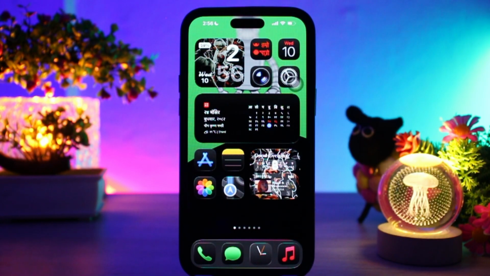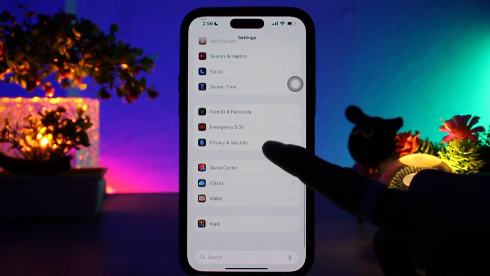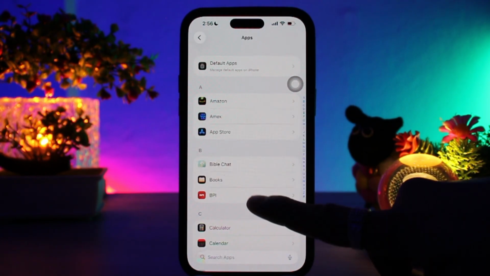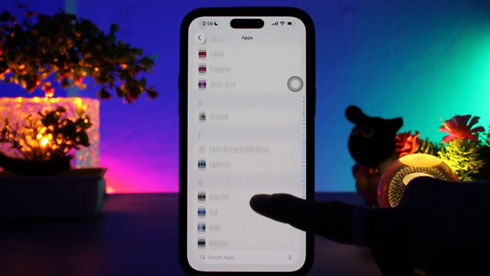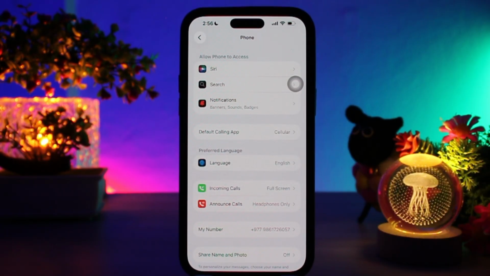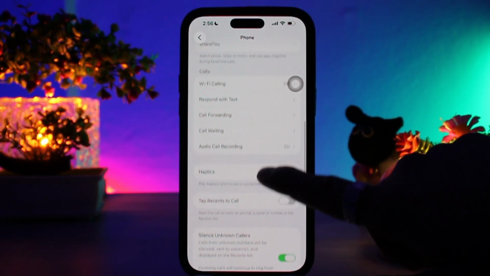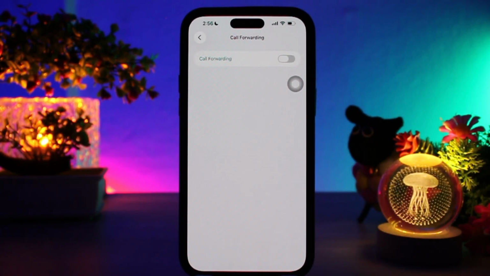First is call forwarding. Now to do it, what you need to do is simply head over and open up your settings. Then once you're inside here, simply tap on apps, and once you're inside apps, simply scroll down until you find the phone application and then tap on it. Once you're inside the phone, scroll down and find the call forwarding option. Then once you're inside here, simply toggle it off.